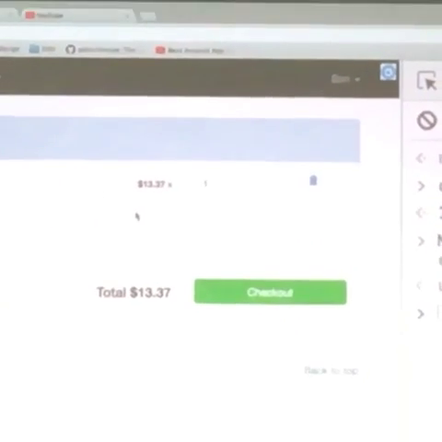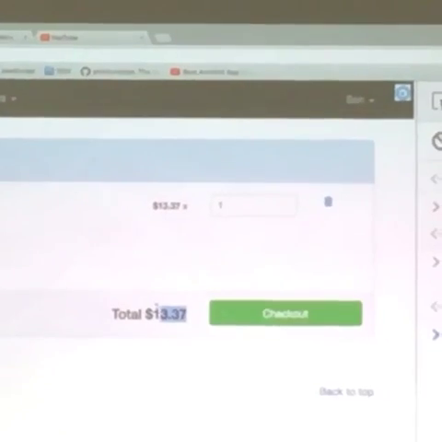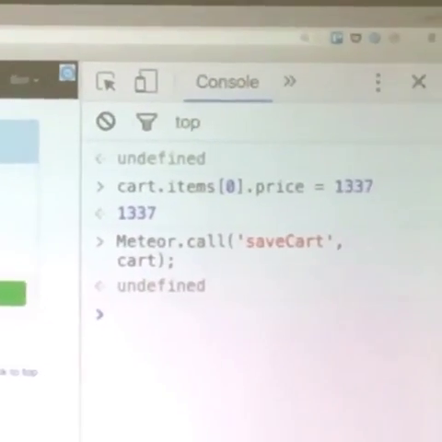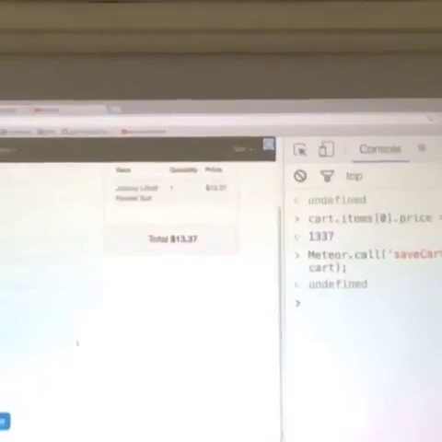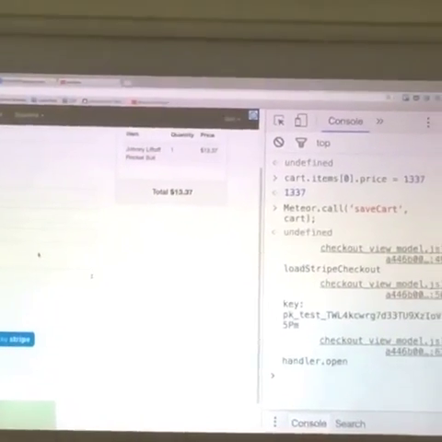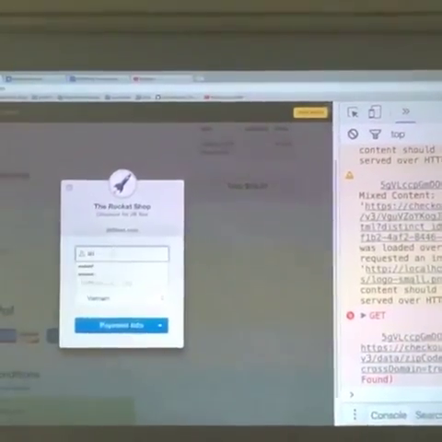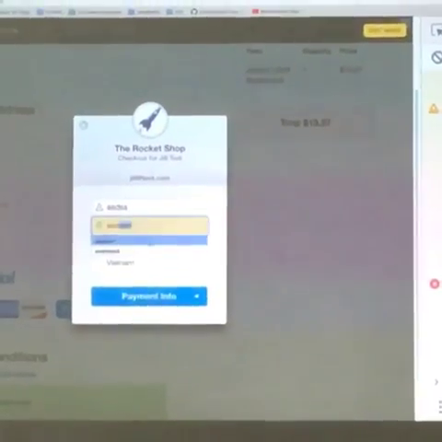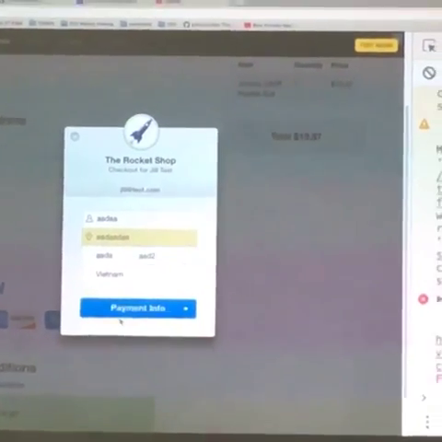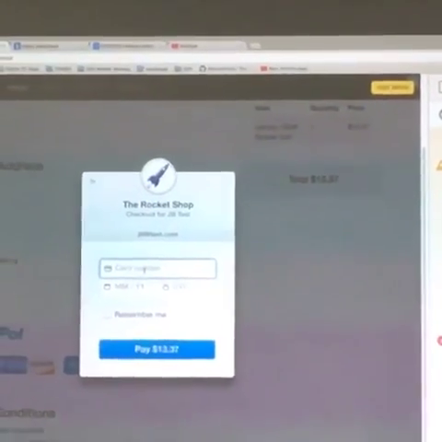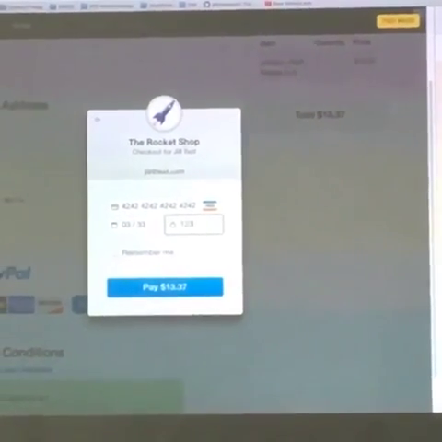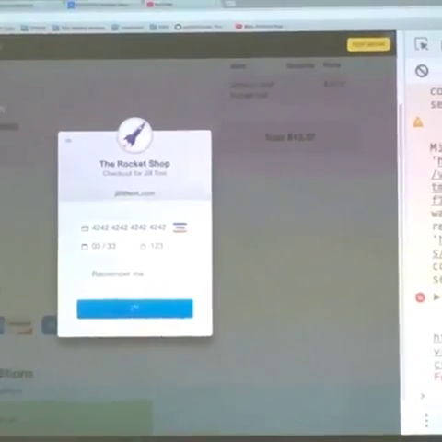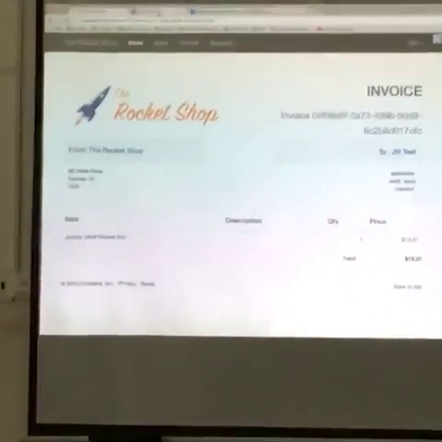The total value will change to just $13, and I can go ahead and check out this product and pay. Now again, enter some sample data, click credit card number, and pay. Okay, so let's see if this works.